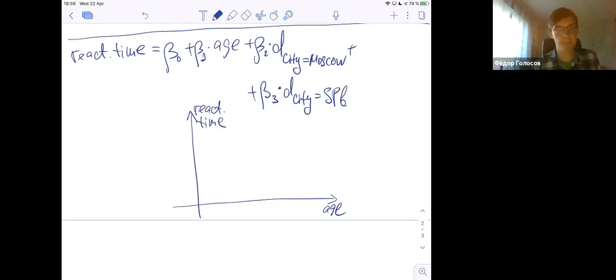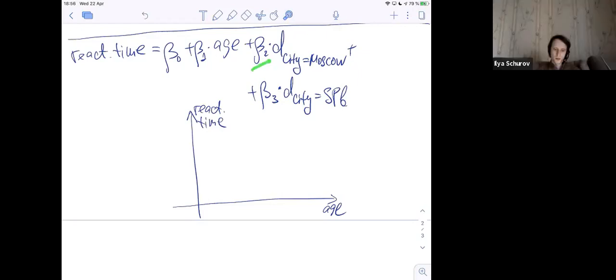Okay, so let us discuss the interpretation of this beta 2 and beta 3. Probably after that it will be more clear why we can just introduce these variables into our model.